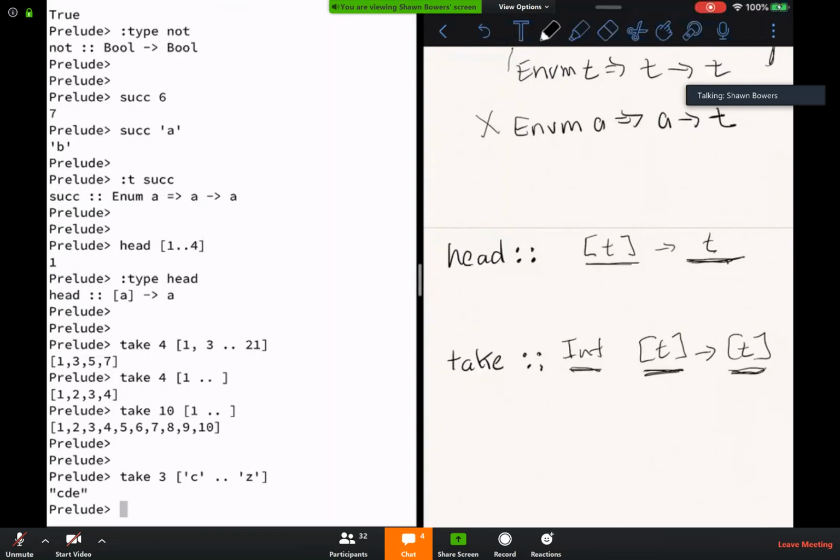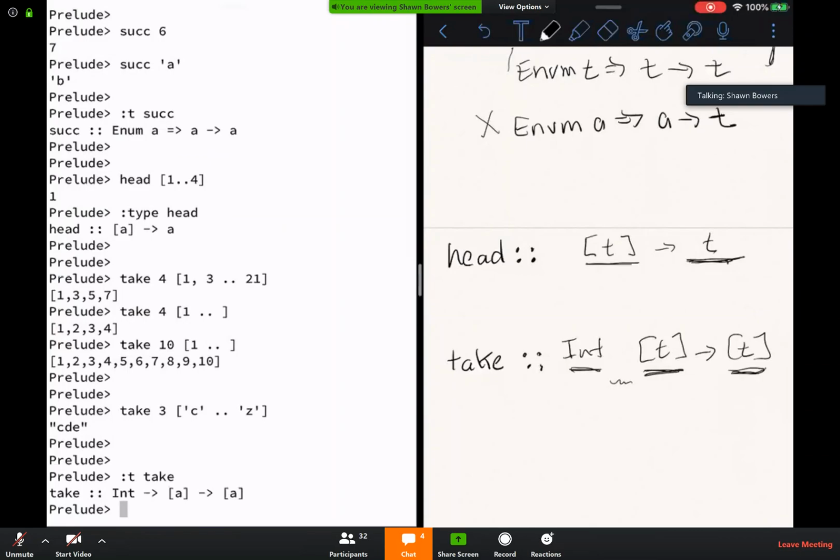So if I ask for the type of take, I guess the question here is what goes here? Like how do we specify multiple parameters? Okay, so I'm going to show you. Again, here we're using T and then Haskell uses A, it doesn't matter. So, oh, it's an arrow. It's just an arrow. What a surprise. And so this is a little bit different.